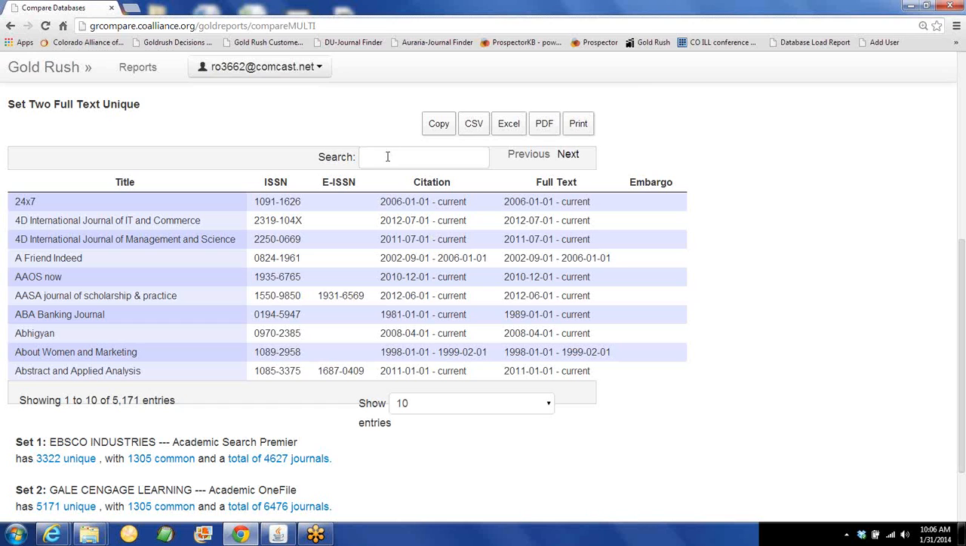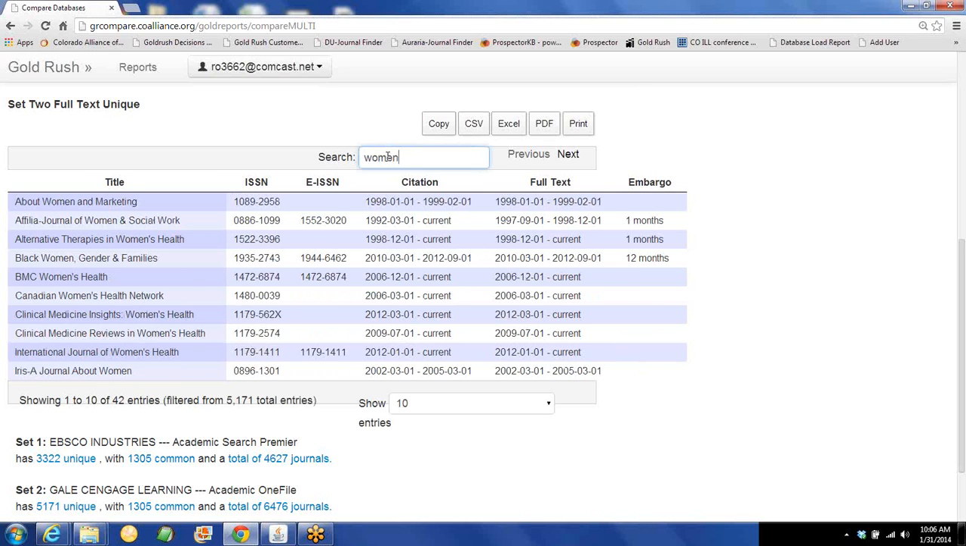You can also search for a particular title within this list. So for example, About Women in Marketing is in this Academic One file, but not Academic Search Premier, and so I can see the information right here in the list. And then you can also download a copy of this set, this full text unique set.